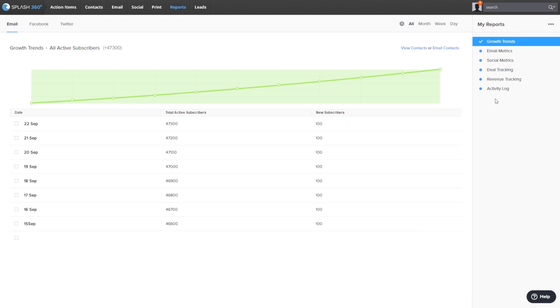The default report view is the Growth Trends report. This report gives you a quick summary of your active email subscribers, Facebook likes, and Twitter followers, all in numeric and graphical formats. This makes it very easy for you to spot trends and adjust your marketing accordingly.